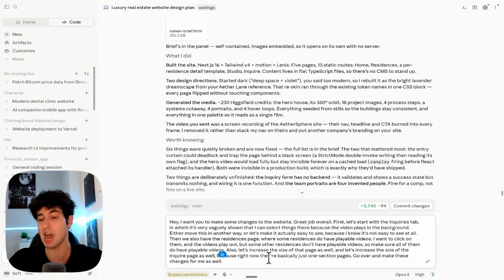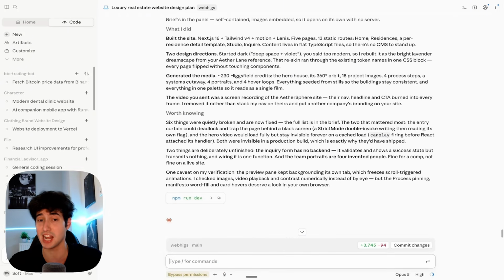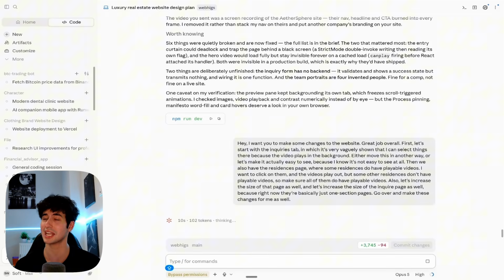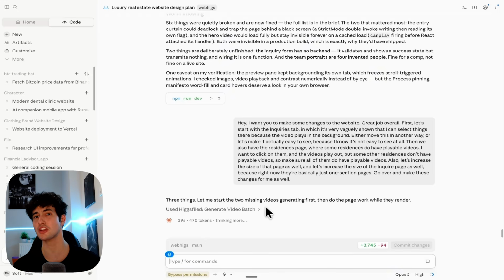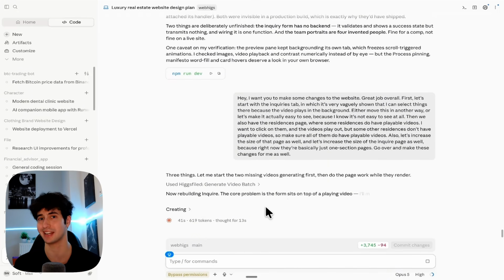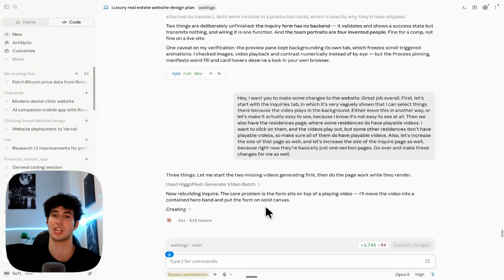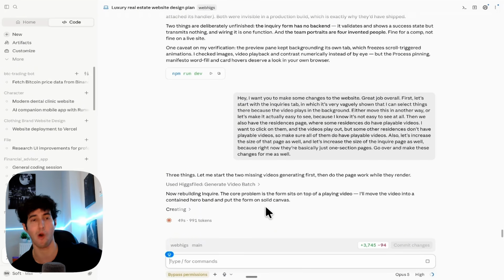And now what I'm going to do is I will simply send over this prompt so Claude can use the Higgsfield MCP that it has access to and make these changes for us. And I think you guys can see how useful the Higgsfield MCP server can be, since normally we would have to go over to Higgsfield and manually have to create all of these different videos and images ourselves using AI.